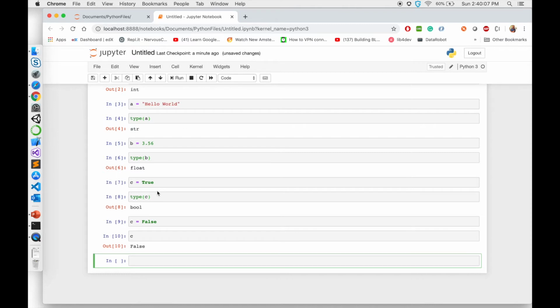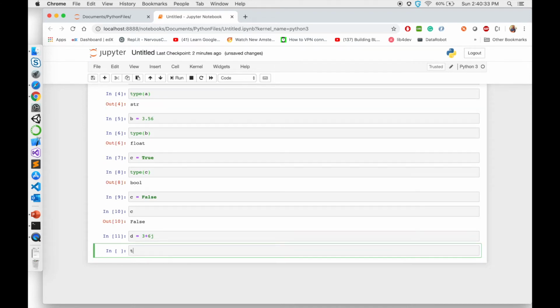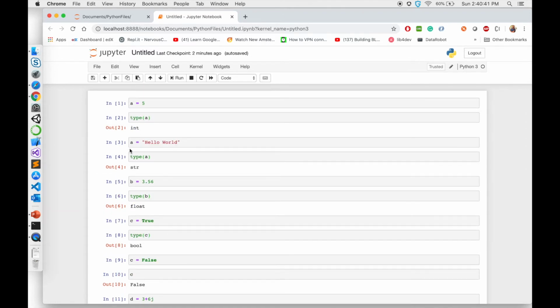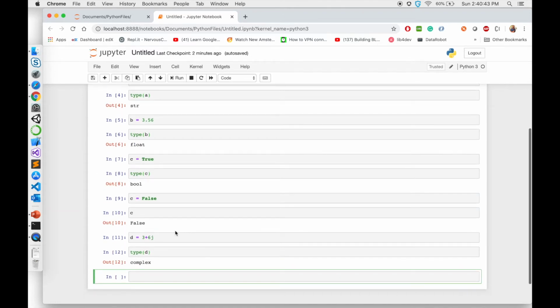And the last one that we have is called complex. You have probably seen this, or you might not have. It's usually divided into a real and an imaginary value. For example, 3 plus 6j, where 3 is the real part and 6 is the imaginary part. If you have seen it in some other languages or elsewhere, you have probably seen 3 plus 6i, where i stands for imaginary, but here we use j in Python. And if I say type of d, it will say complex. So this is a complex type of variable. So we have different types, as you see here: integer, float, string, boolean, and complex.